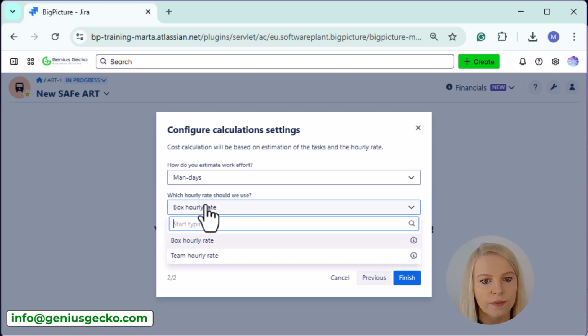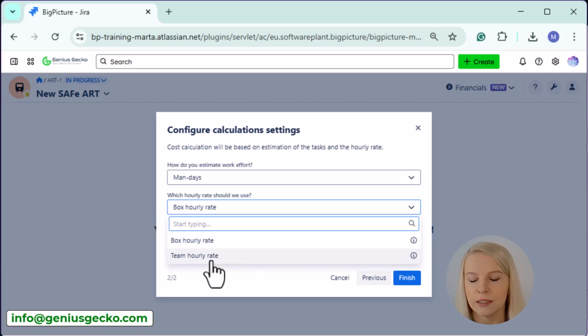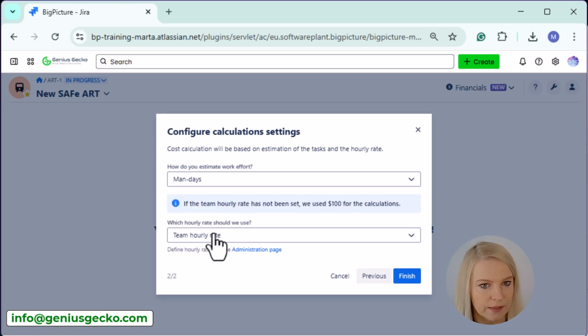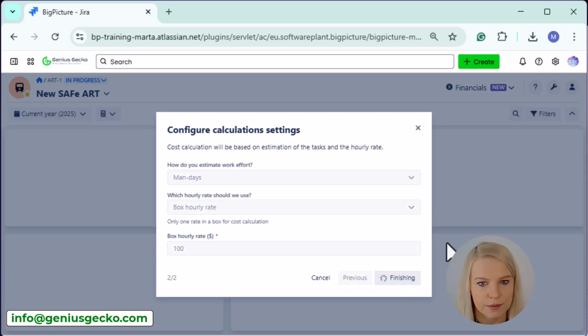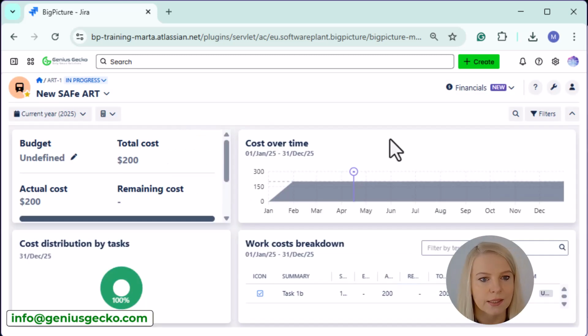And in case we would go with team hourly rate, it means that the tool will assign different hourly rates per team involved in a given task. If a team hasn't been assigned to it, there's this info that 100 USD will be used as a rate for the calculations. Okay, let's go with box hourly rate, 100 USD, and let's hit finish. You can see that some data was added.